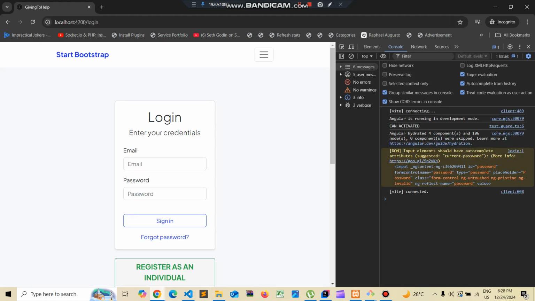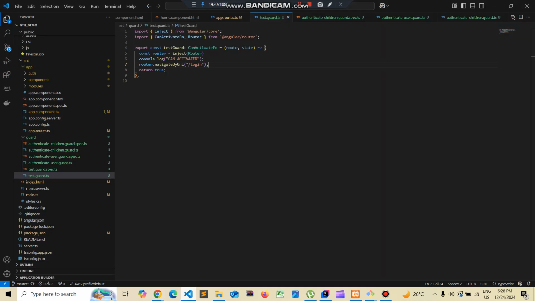So this is how canActivate route works, and you can put the logic if the user is unauthenticated. I'll discuss in detail in the next video, but you can put your authentication logic here and check if the user is logged in based on the token or your service function.